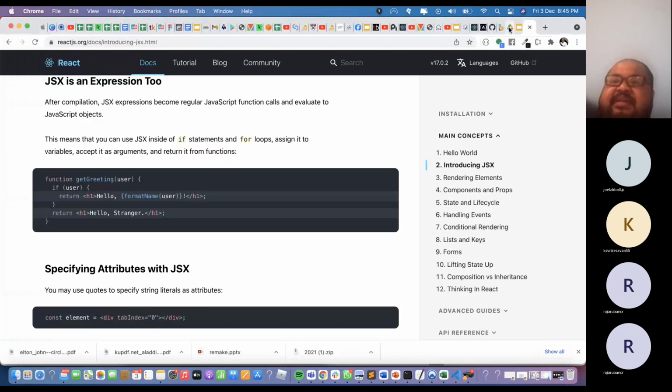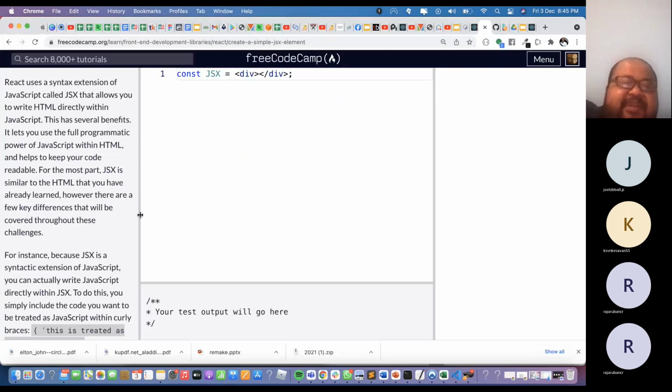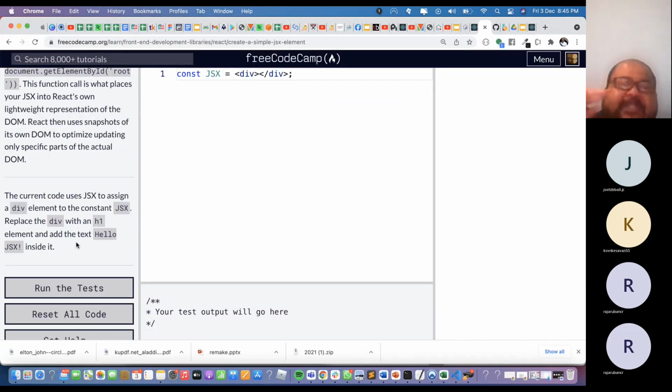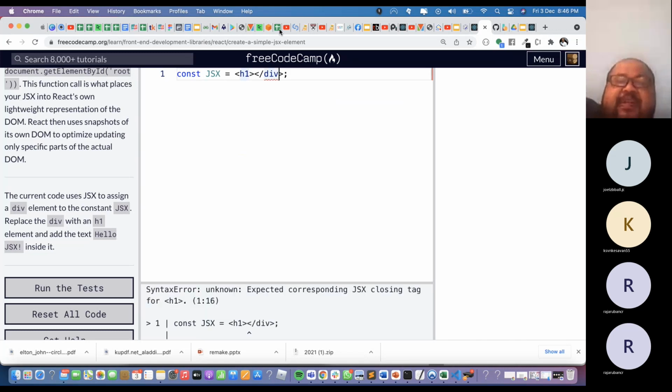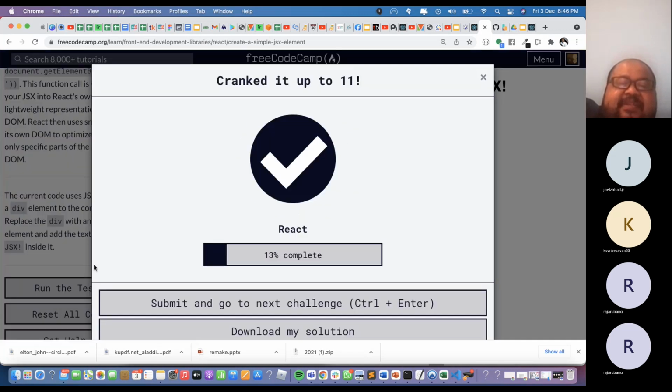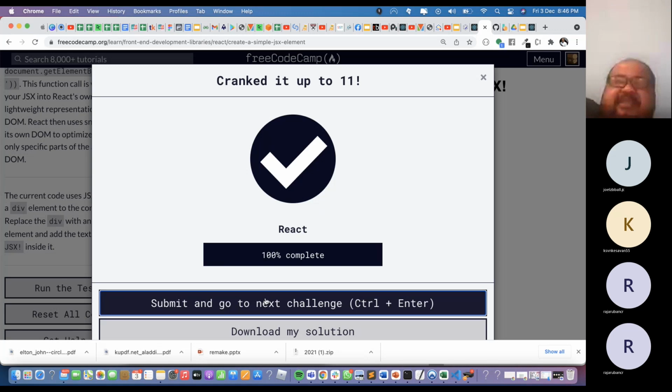Okay. So in this exercise, very easy. The current code uses JSX to assign a div element to the constant JSX. Replace the div with an h1, and then inside the element you will write Hello JSX. So this is the first exercise for freeCodeCamp, very easy. And then I will go to the next exercise.